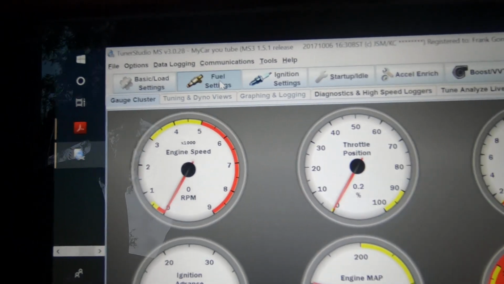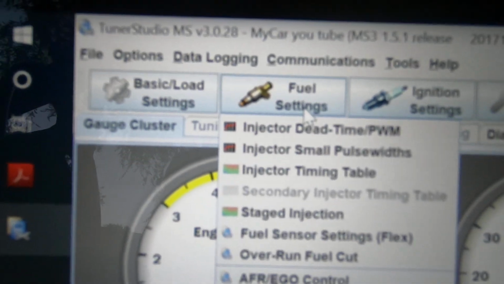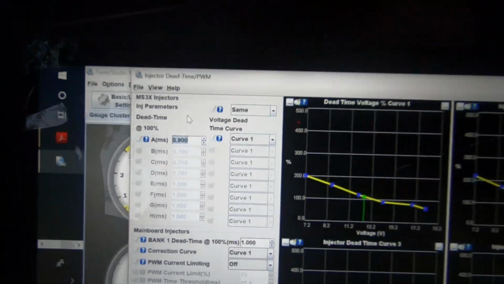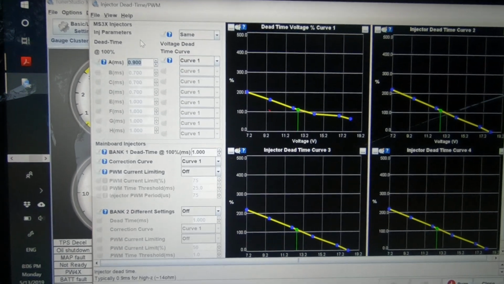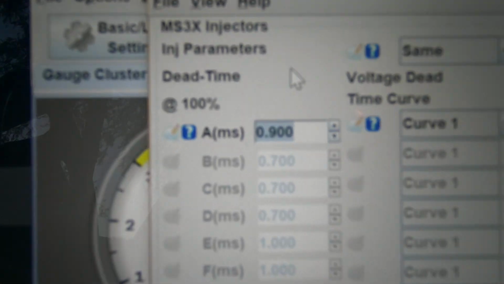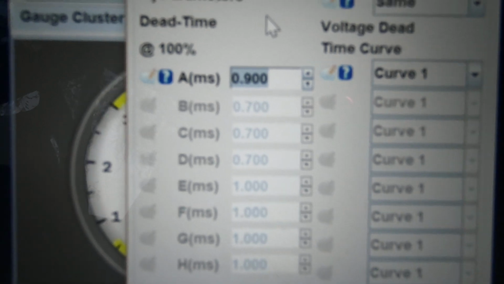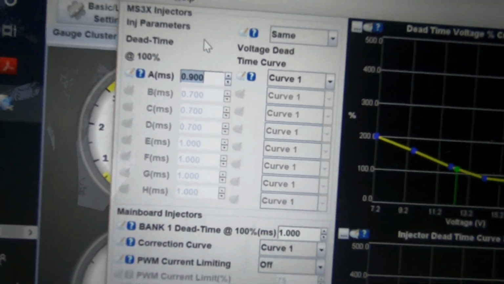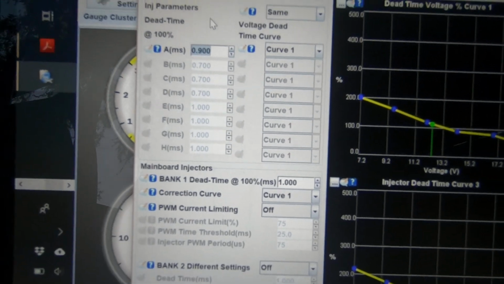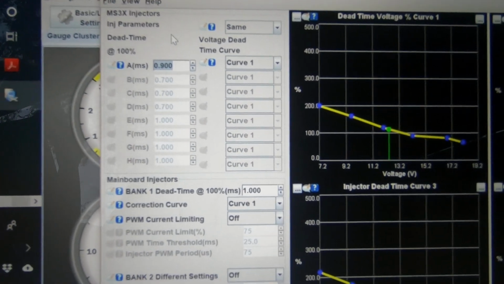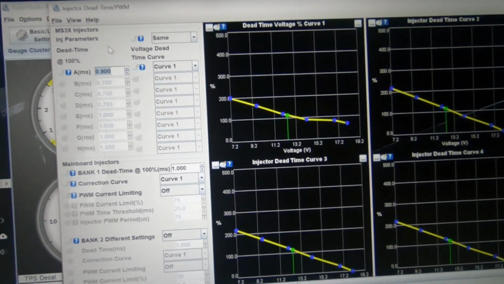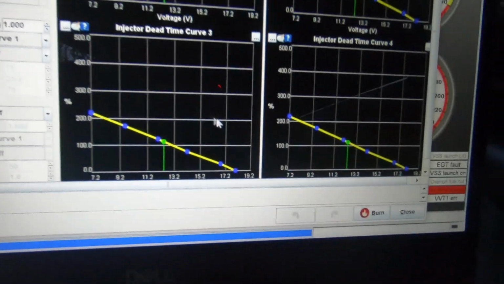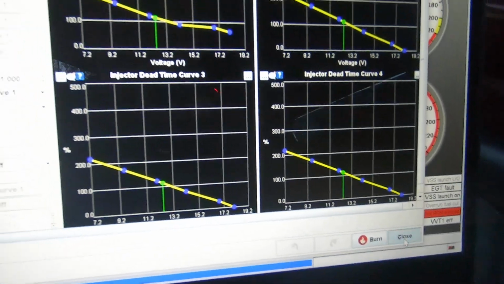And then the other thing that you want to make sure of is under fuel settings, the first option, injector dead time. This looks different on the Stinger than it does on the Micro. My injectors, according to the spec sheet, are 0.9. Depending on what you have, they may be different. I believe the Micro comes standard with the setting of 1.3. So whatever you choose to punch in there, click burn after you're done.